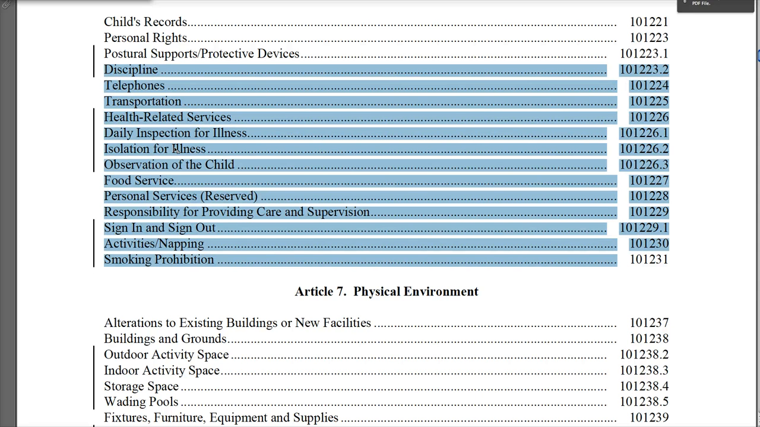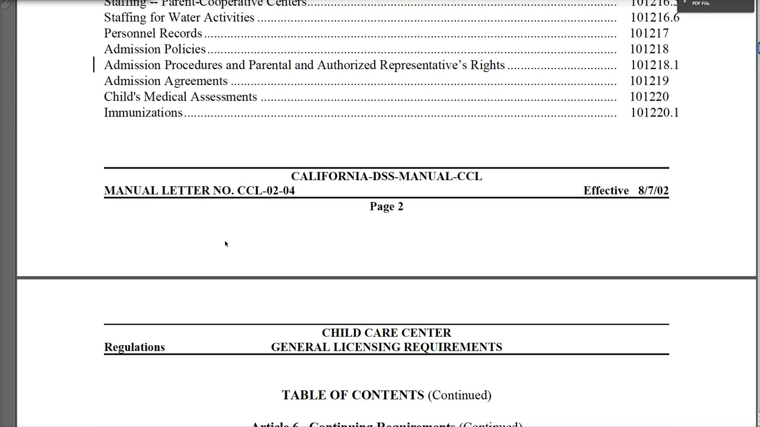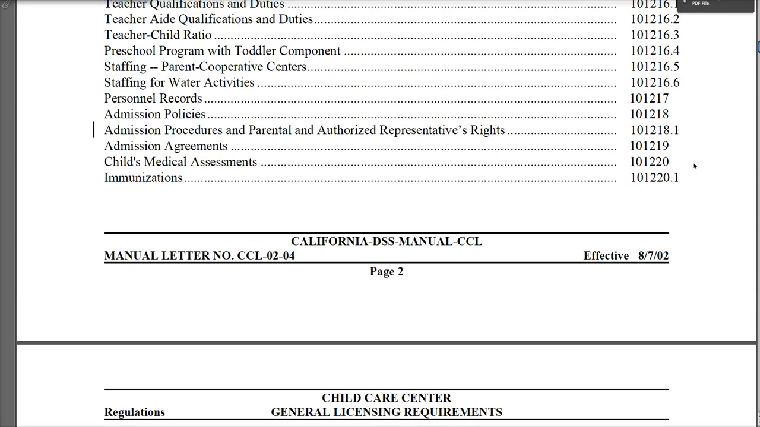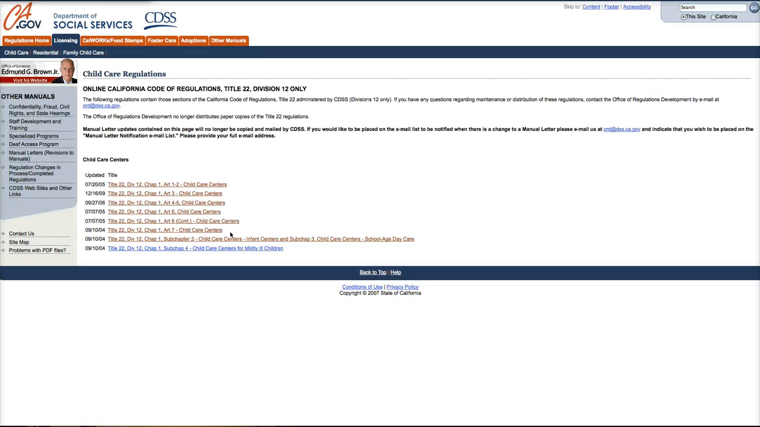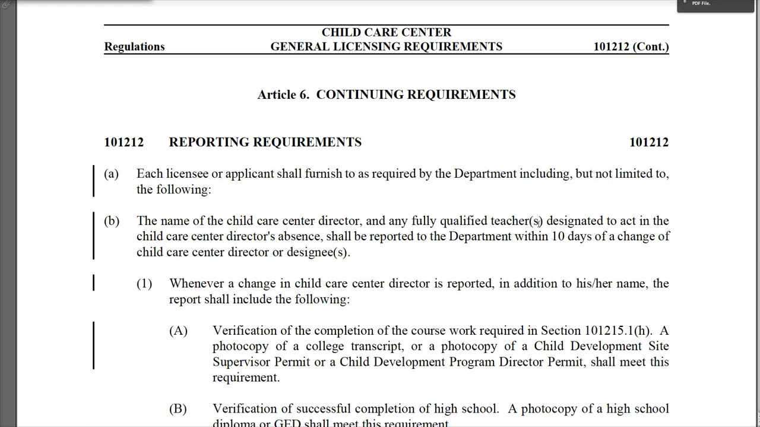How can you discipline children? What's required as far as an illness, isolating children, food if you're serving food, signing in and signing out. Lots of other things that are important and you should know. You want to know how to access these sections. So that's what I'm going to show you now. I'm going to go ahead and leave this document, and we're going to go to Article 6 and show you where you can find those ratios.